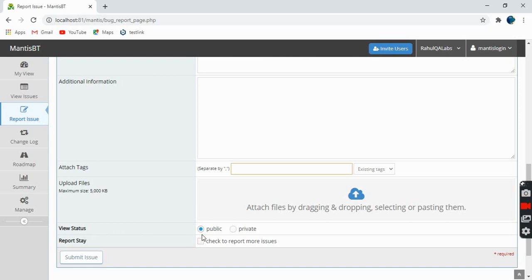Next one is the view status. So there are two statuses applicable out here. One is public and one is private. Public means this bug can be seen by anyone, and private means this bug is visible to a particular set of persons or the person who has created it. So that is the kind of accessibility this view status provides. Okay, so let it be public as of now, and this is the report stay. It is related to reporting that we will deal with in the later part of the tutorials.